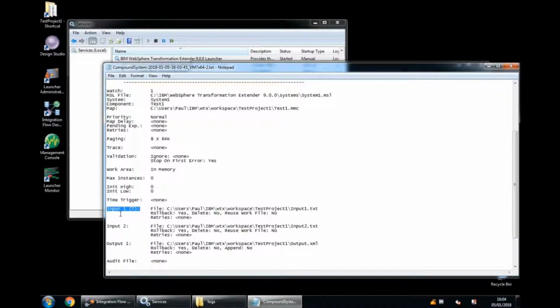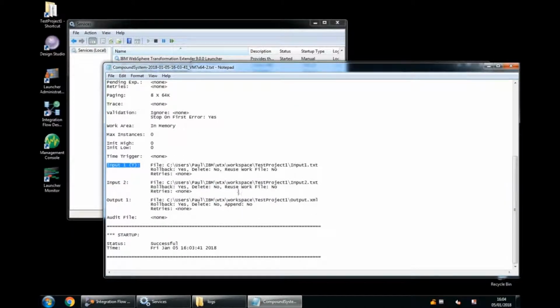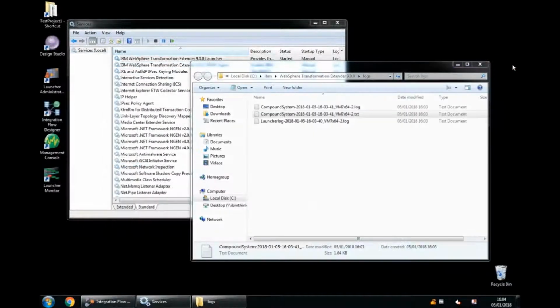As you can see here, my input1 with a little t in brackets next to it means there's a trigger defined for input1.txt. And at the very bottom of the file it will tell you whether the startup was successful or not, and it says it's successful here.